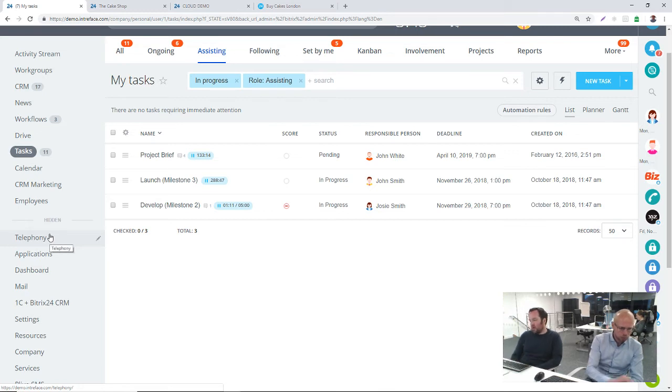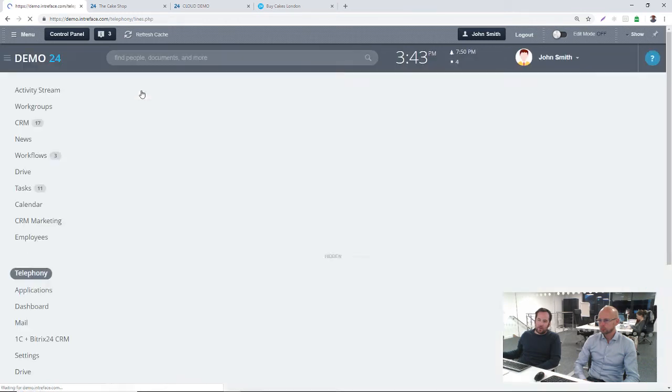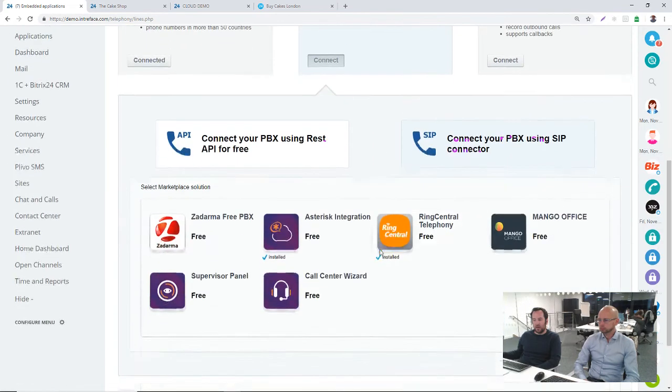I think one of the questions that I get asked quite regularly, just with regards to one of the third-party apps that is available, is Ring Central. So if we just go into the telephony side of things and we go into the connection, then we can connect your PBX. So we click on connect your PBX, and you can see here using the REST API for free, and we have a third-party app, Ring Central Telephony.